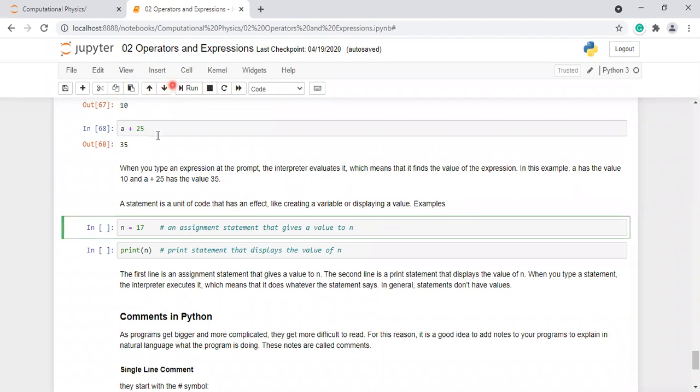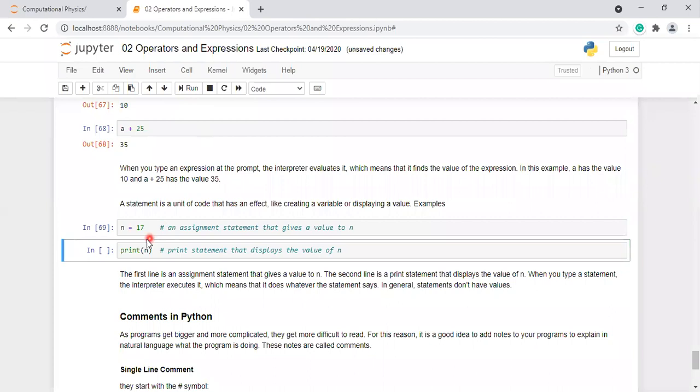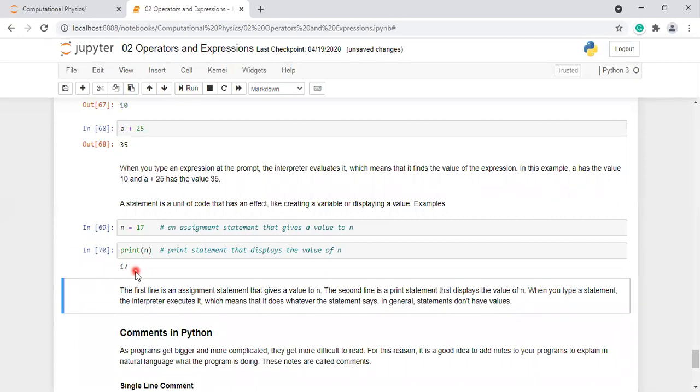It creates a variable called n and assigns the value 17 to n. When we run it, there is no output. This is creating a variable. So n equal to 17, we have created a variable n. Next, print n. Print n displays the value of n. Print n is a statement.